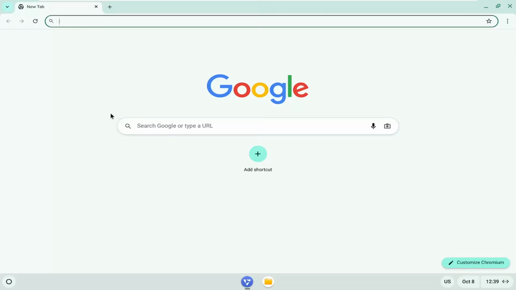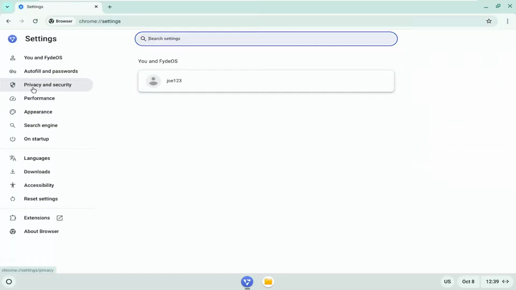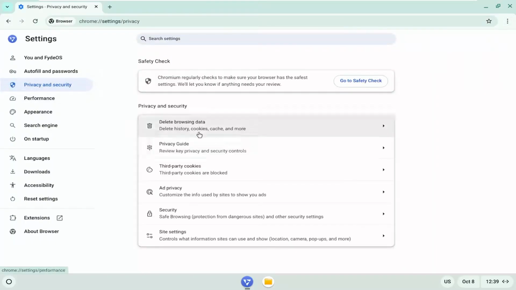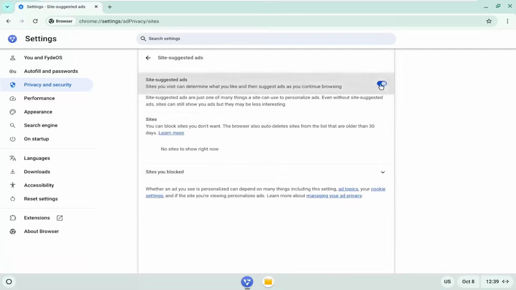So all you have to do is open up your Chromebook web browser and select the menu icon up at the top right, and then go down and select Settings. On the left panel, select Privacy and Security. And then on the right side, underneath Privacy and Security, you want to go down and select where it says Ad Privacy. Select Site-Suggested Ads, and then you want to toggle this top option off to disable it, and that's all you have to do.